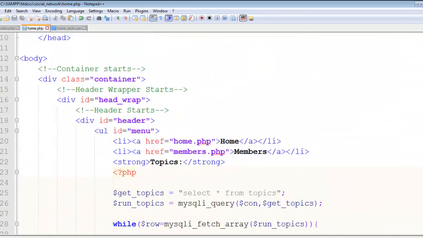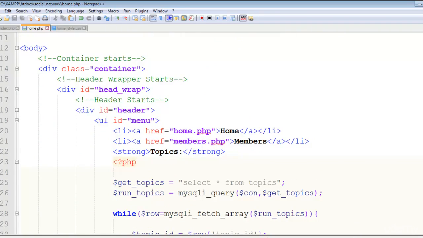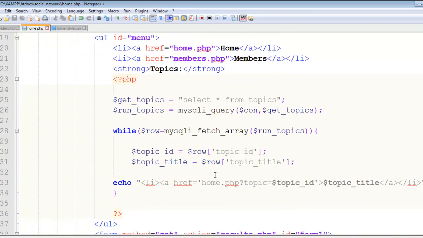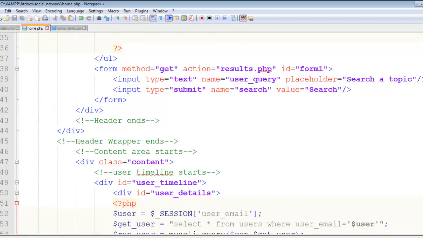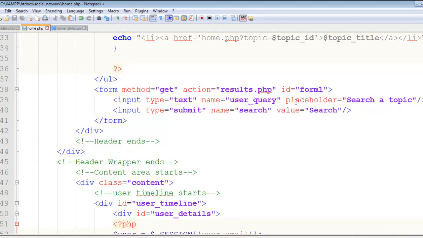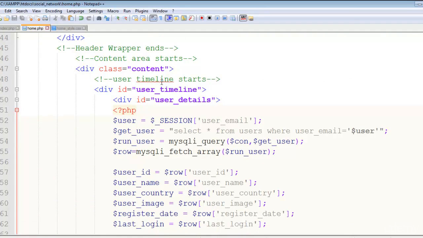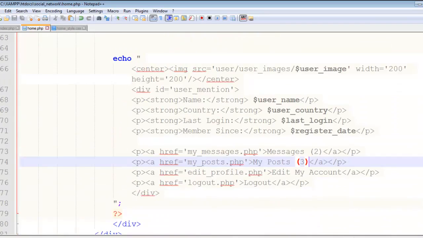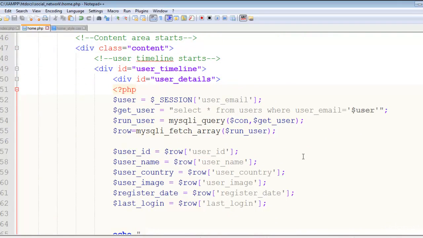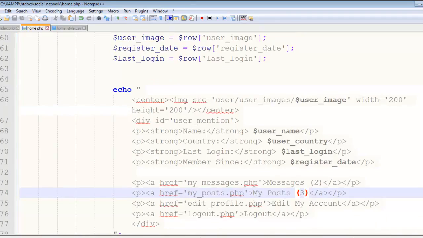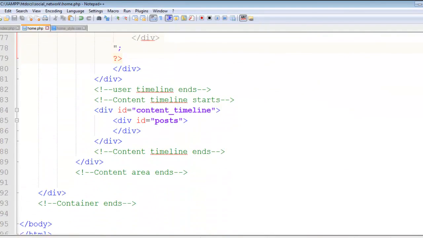So what we simply did in the home.php page, we first of all added the menu and some dynamic topics from the table, and after that a form which we will use for search if the user wants to search. After that the main content area, and then the user timeline, then the user details. We got that from the database table using the session, because the session is already activated when the user is logged in. So now let's come here, the content timeline basically.